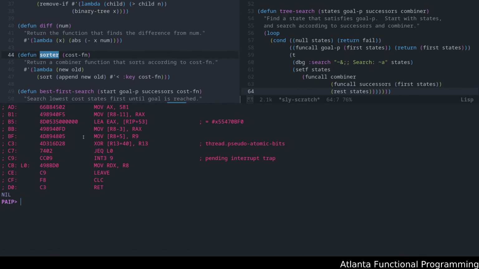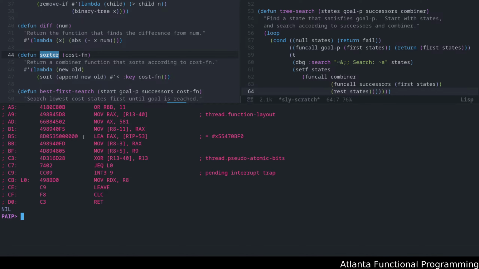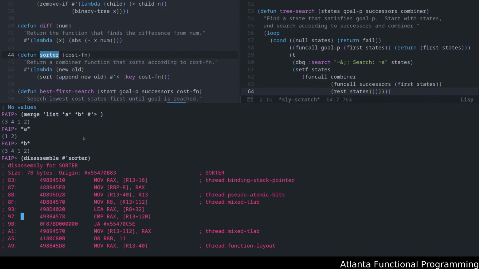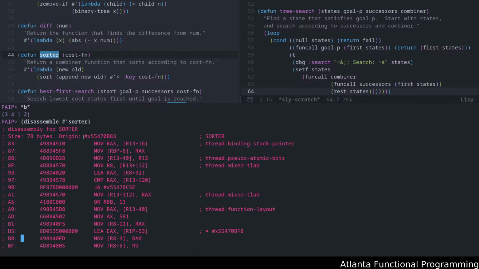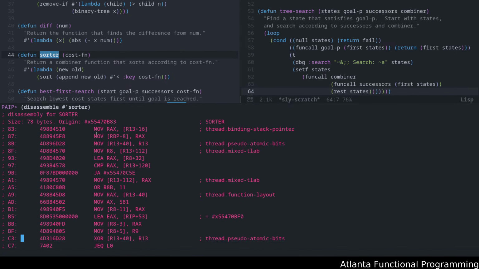I scrolled too fast. Let me do this. Okay. So we move the stack pointer back into our AX. We grab the effective address here into RAX. So the first stuff is kind of setting up the layout for the cost function to grab the actual cost function itself.